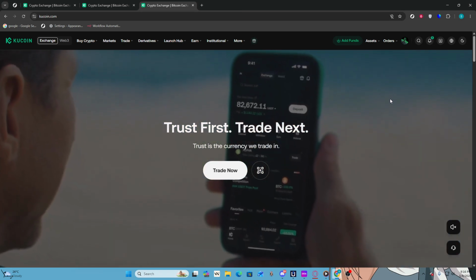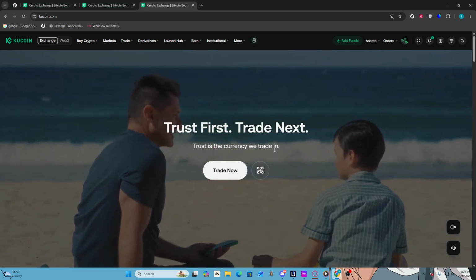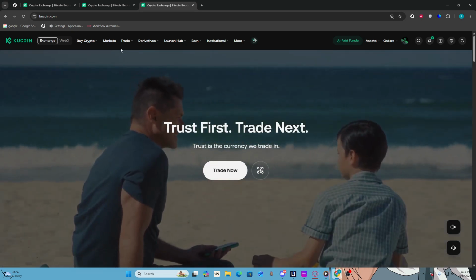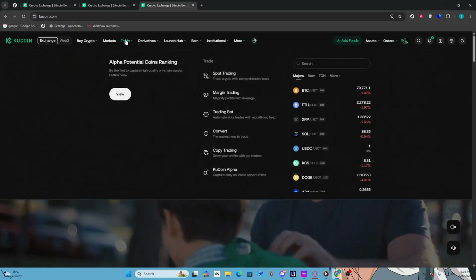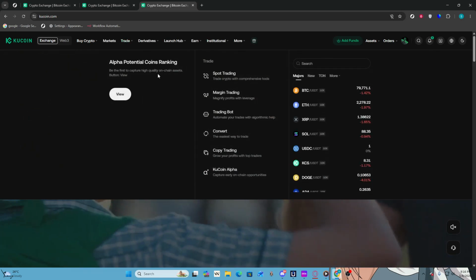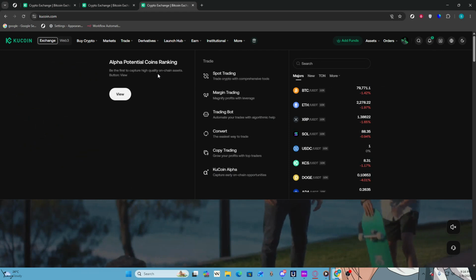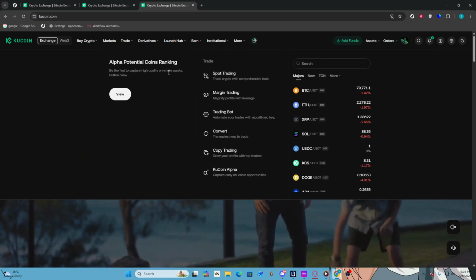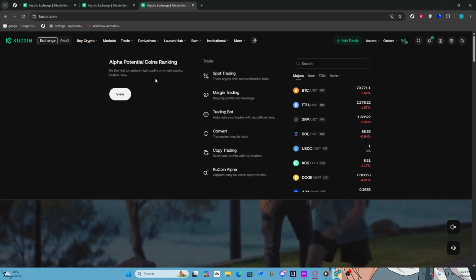Next, locate the trade option on the main navigation menu. This is typically found near the top of the page. Clicking on trade will redirect you to the trading interface where various options are available. After that, you will see several trading options. Look for the convert button and click on it.